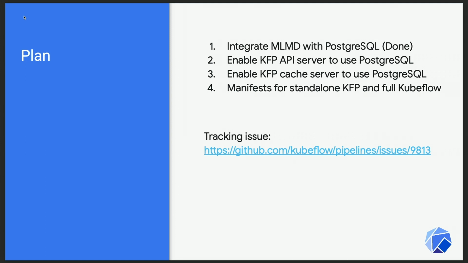Using that and the existing architecture in KFP, it is actually not very difficult to integrate the KFP server with PostgreSQL. The last step is to provide a manifest for KFP standalone and full Kubeflow to be able to use the PostgreSQL database.